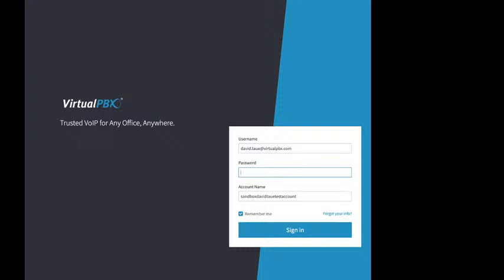To get logged in, we first need your username. That is typically the email address you used to sign up with us, or your admin used to create your user. And then we'll need your password, which should have been sent to you via email. And then we need the account name. This is typically your company name. Could be your own name if you set up your own personal account. And then you would click sign in.